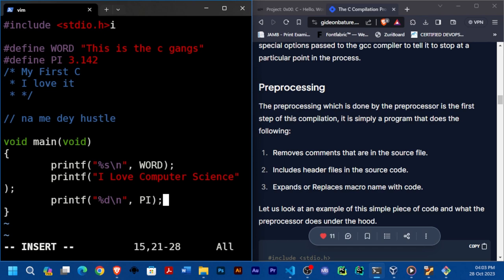So this slash n, what I'm saying is, after printing, now this is called ordinary printing. This is called formatted printing. What am I saying here? I'm telling it to print a string. Percentage s means to print a string. What is the string? The string is word. What is word here? This is C gangs. Here, percentage d means integer. Print an integer. After printing the integer, add a new line. What is the integer? Pi. What is pi? 3.142. So, three things this preprocessor does. It first removes comments.